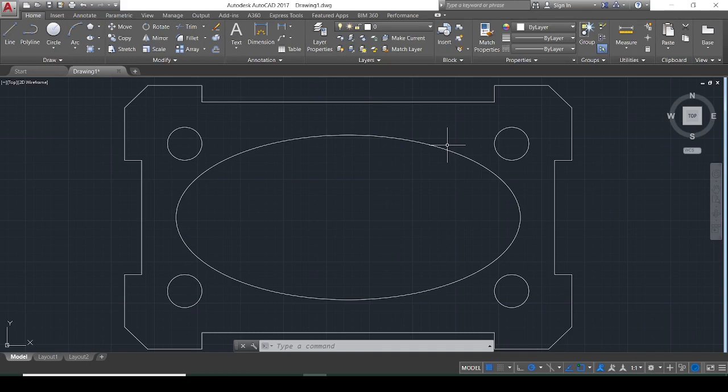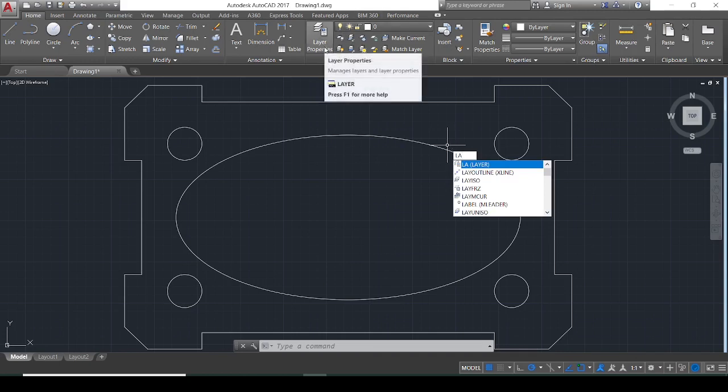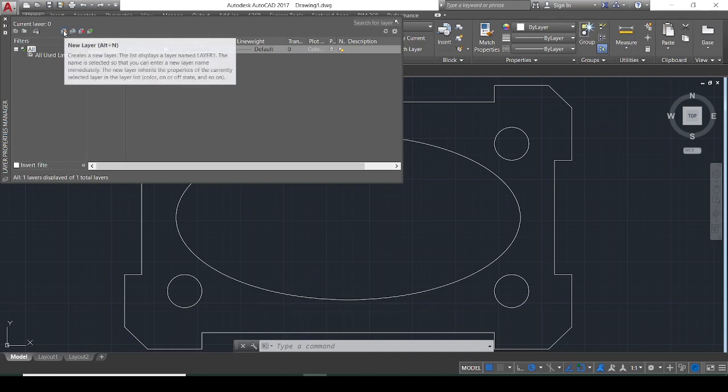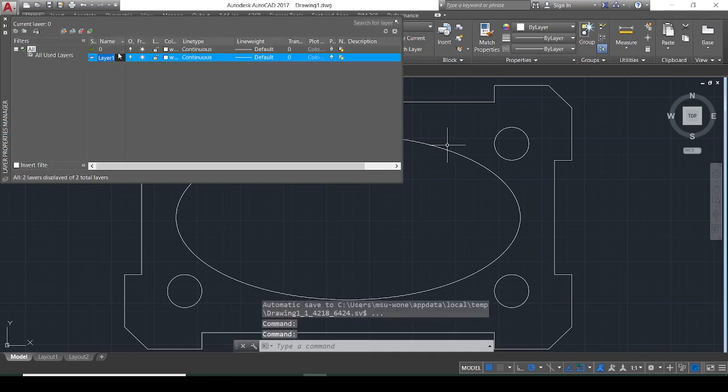And then now, let's set up layers. So, type LA, or you can click here, layer properties. Same lang yan sa command na LA. And then, 0 is for continuous line. You can add template, new layer here.